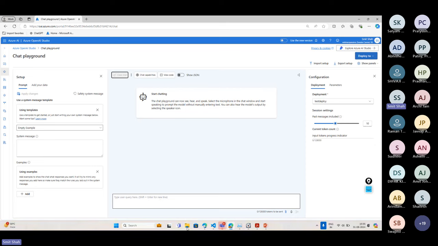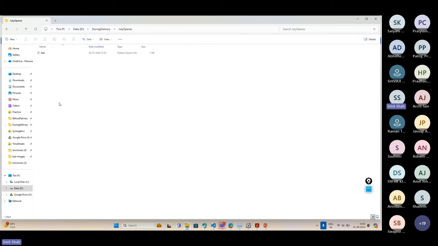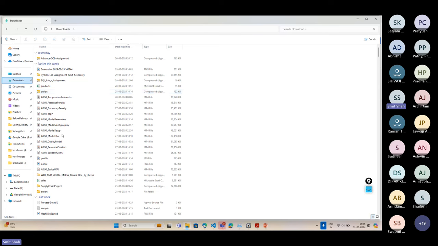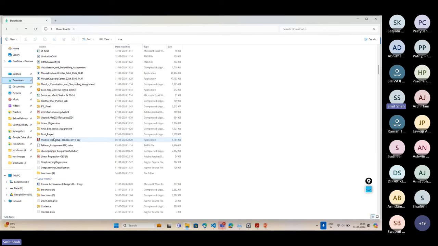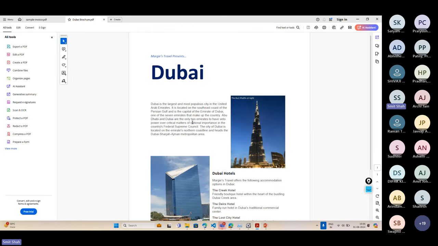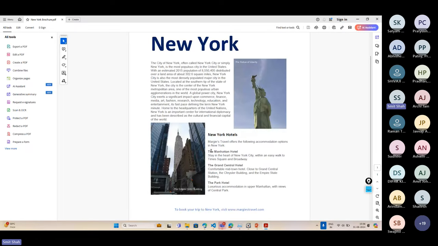Let me show you my custom data first. Let me take some PDF files over here. I guess it will be available in this folder called brochures. This is the one. So let's suppose I run a travel agency called Margie's Travel. You can see we have made brochures for different places, and in each brochure, we have mentioned information about where to stay and so on. For example, if anybody wants to stay in New York, we have created a brochure: stay in Manhattan Hotel, you can stay in Grand Central Hotel, Park Hotel, and so on. So this is my custom data.